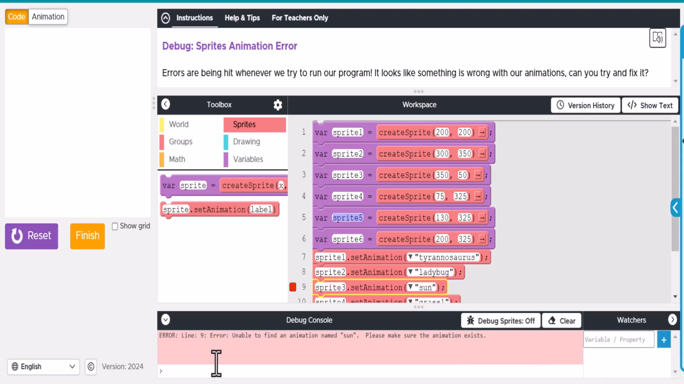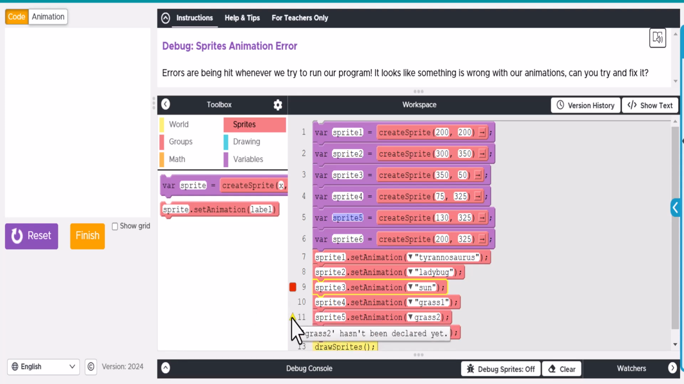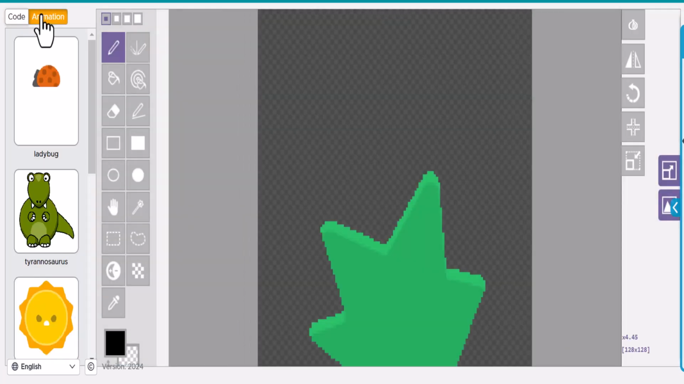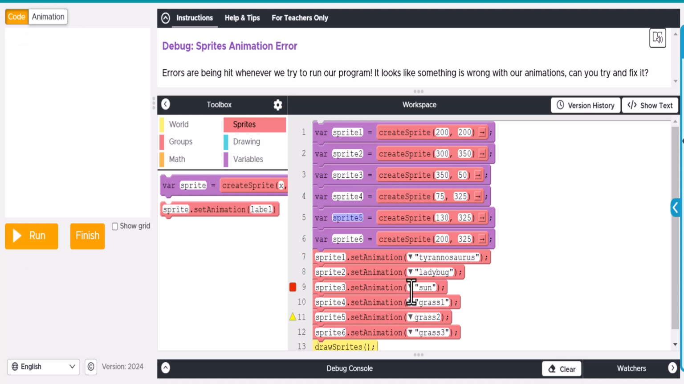So we do get an error. It says unable to find the animation named Sun. A lot of times, good thing we ran that. It does come up with the error here, but if we notice, there is no animation set for Sun. So let's go over here to animation. So here's Sun, but it's capitalized. So let's go back to code, and we'll make sure that this is capitalized where this one is not.